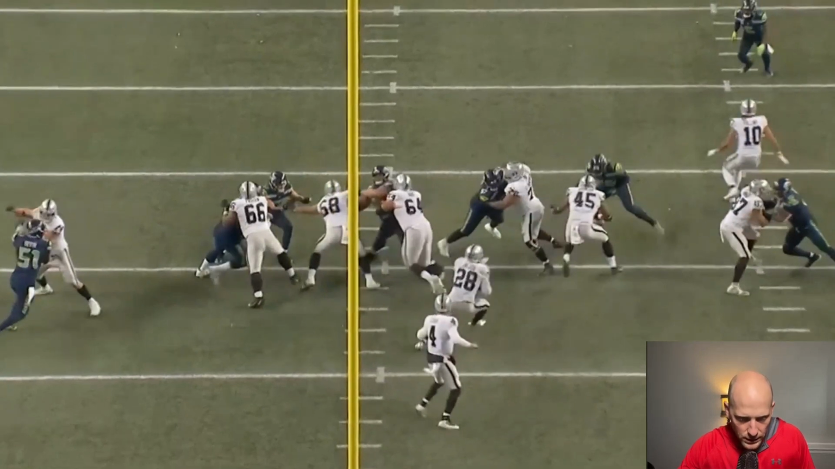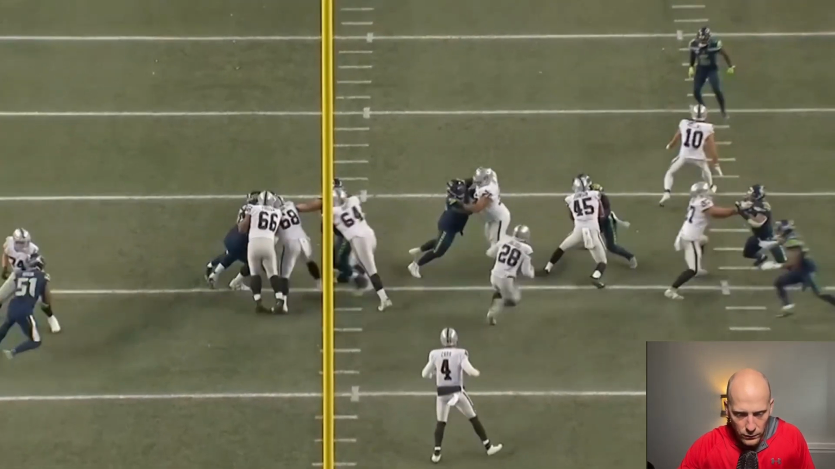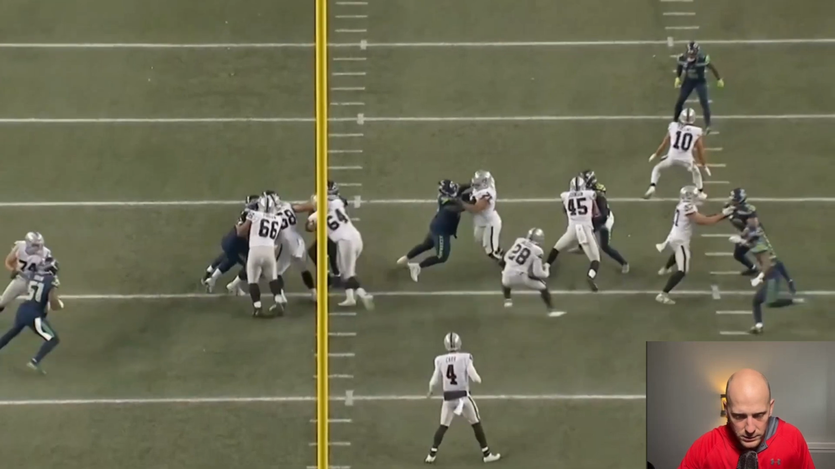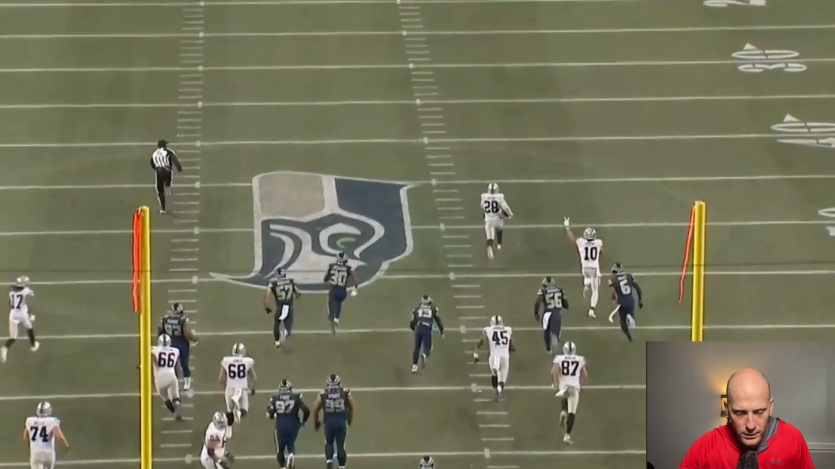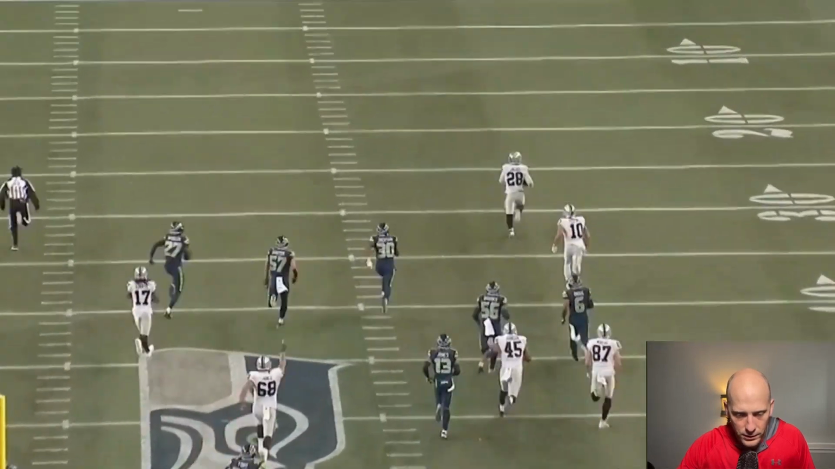So there's all your base blocks. Again, another great block by the fullback. This is the key. You've got to have a guy that can block linebackers like that. And you also have to have a receiver willing to block as he comes in and hits the safety. And there's another explosive play.